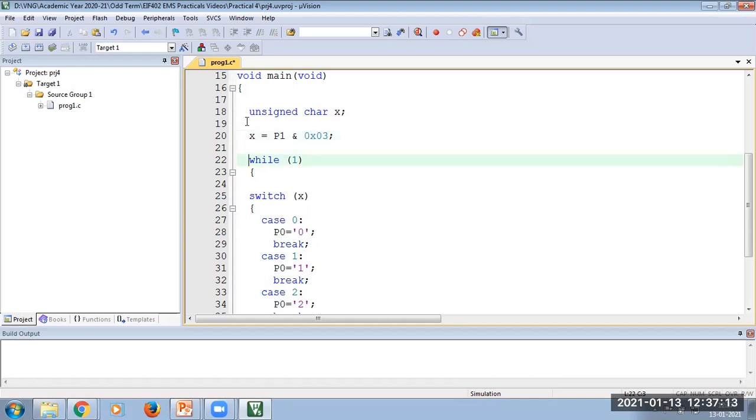Next, while(1). This is an infinite loop, meaning whatever statements are enclosed inside this while loop will be executed infinitely. Now see what is written in this while loop. A switch statement is used, which is a conditional execution.